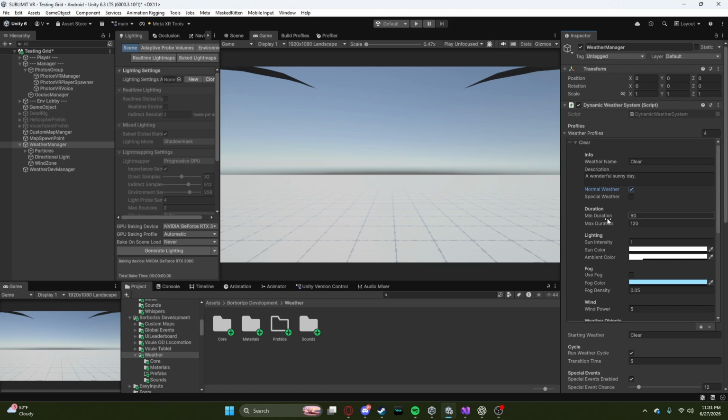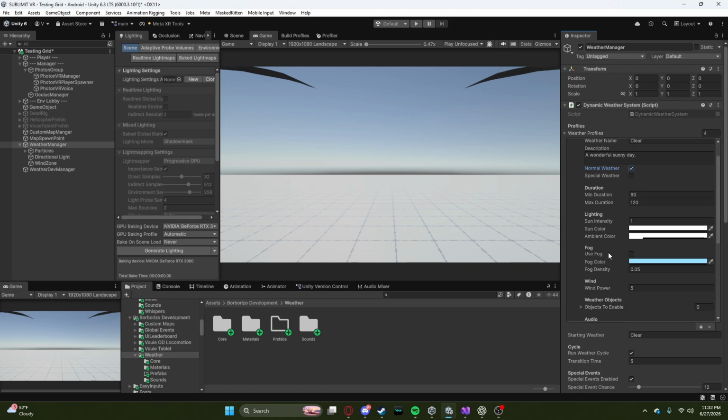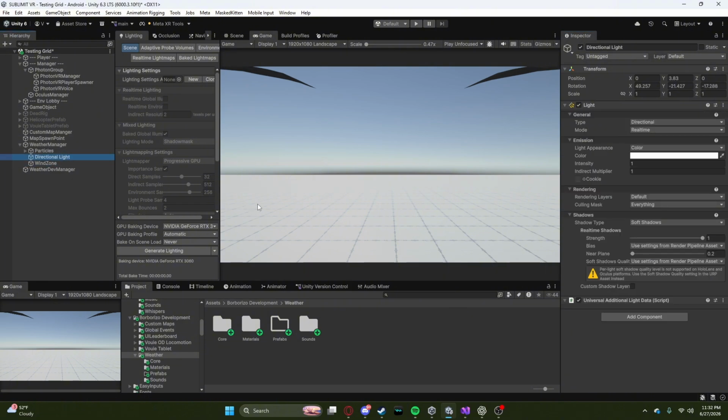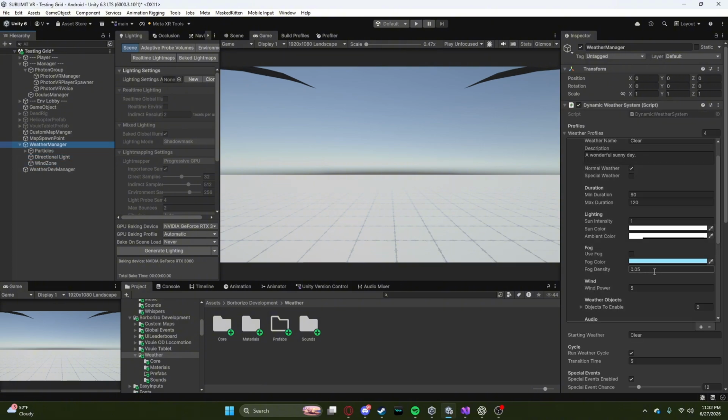This is random, so the minimum would be 60 seconds, so it'd last 60 seconds to 120, which is I think 2 minutes. And you have lighting. You have sun intensity, which controls how bright the directional light is. If you don't have a directional light, it'll already have one. But if you don't need one, then I don't know. It already comes with a sun.